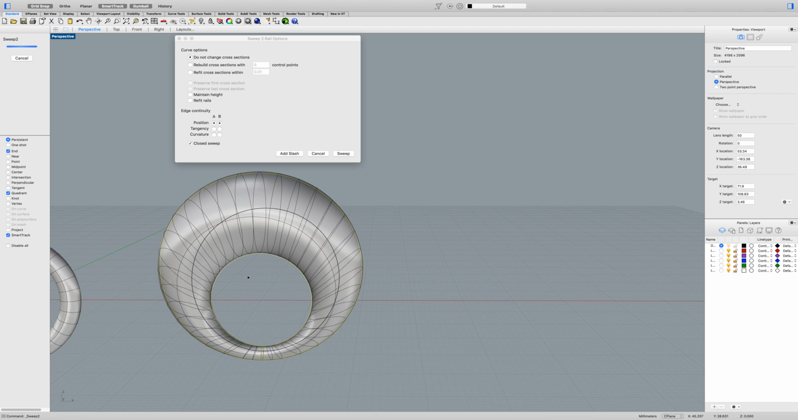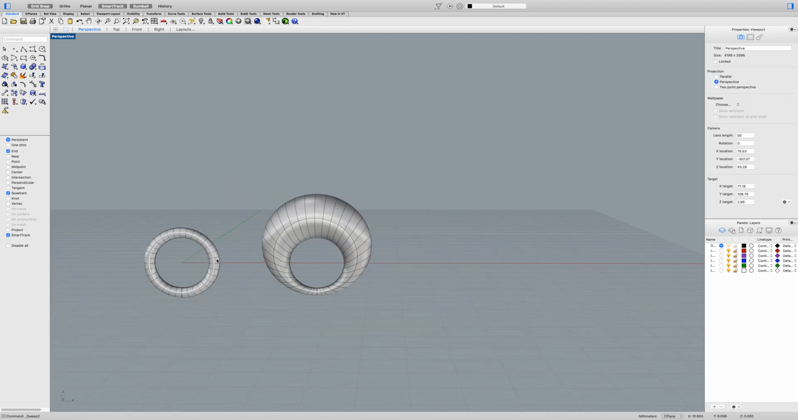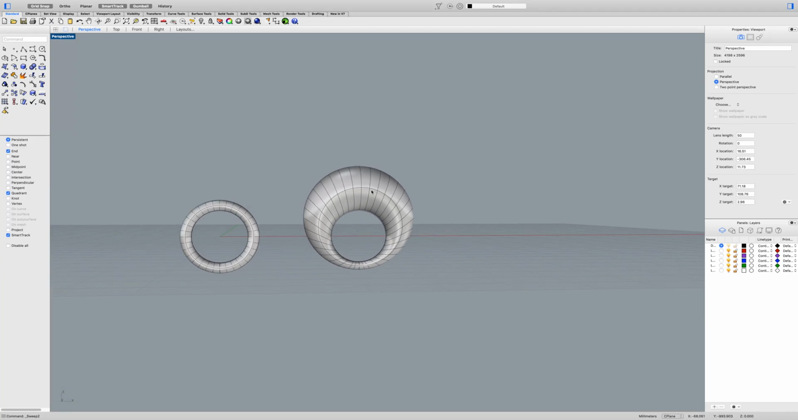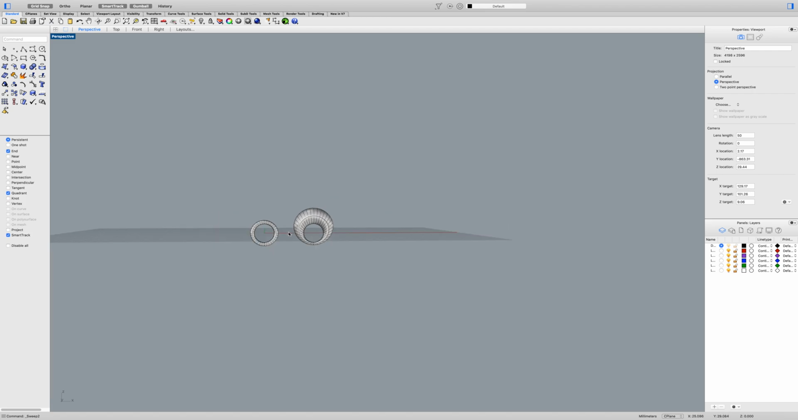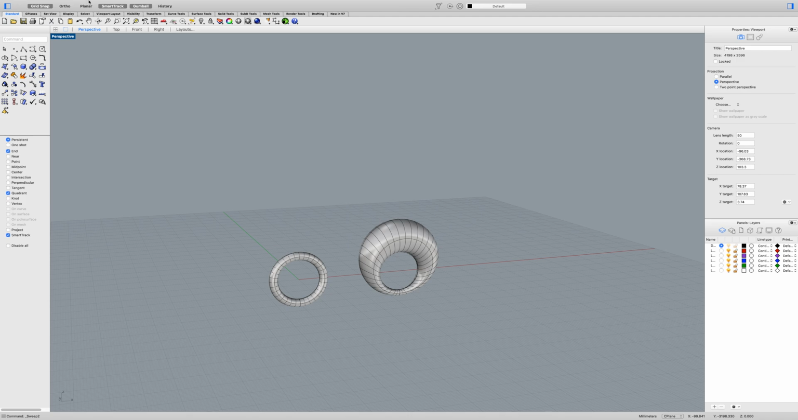Okay, now we sweep that, and you can see the difference between the sweep 1 rail and sweep 2 rail. Okay, let's go back here. We can turn on our rendered view to see our object fully realized.